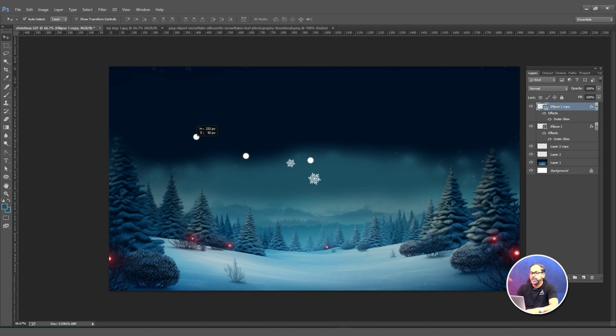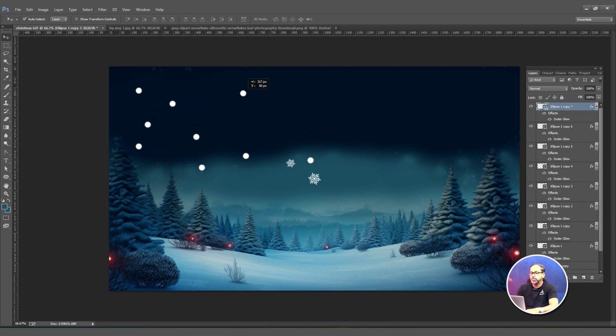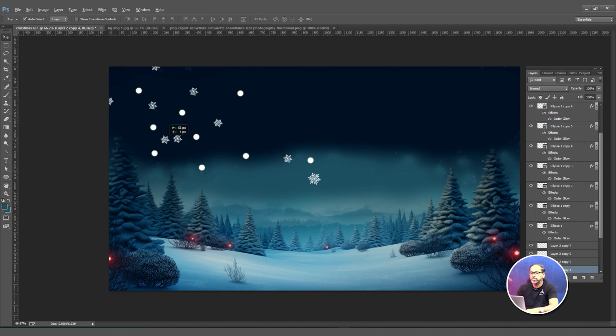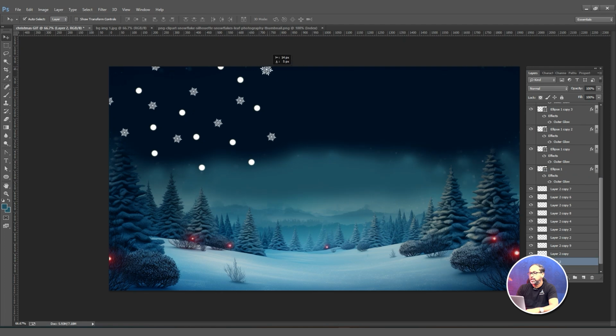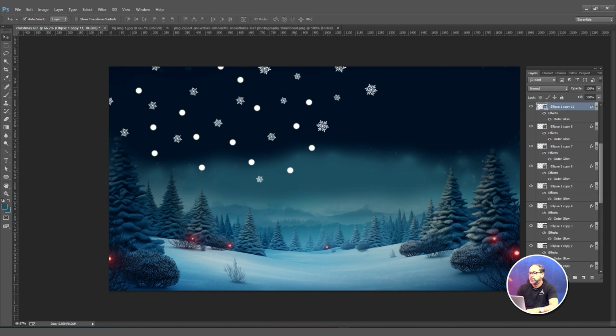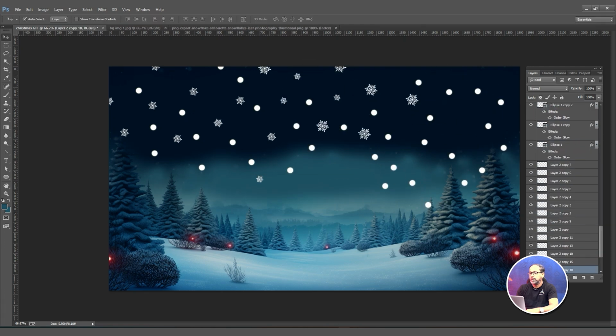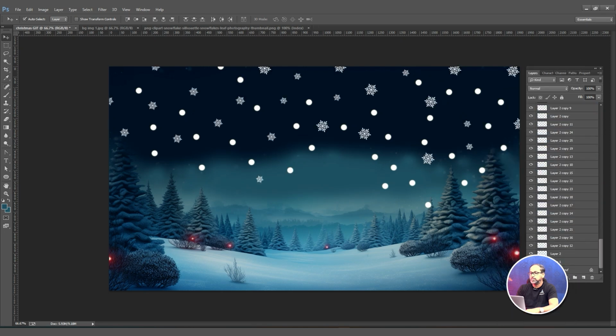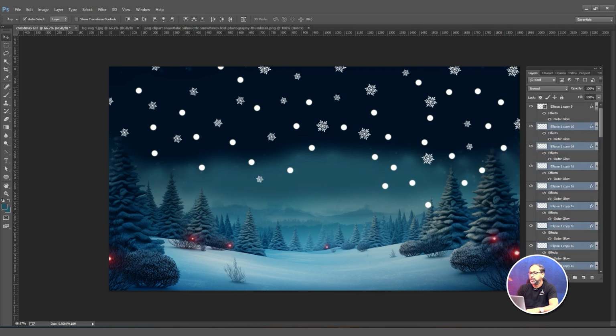So you can see that I'm creating multiple copies of it. Just duplicate your layers, and I'm creating multiple copies of the snowflake as well. So once I have all of these in my layer frames, I'll merge all of these together. I'll duplicate all of these and try to rotate them so that I see them as different snowflakes, and select all your snowflakes and merge them as one single layer. Select all your circles and merge them as one single layer.